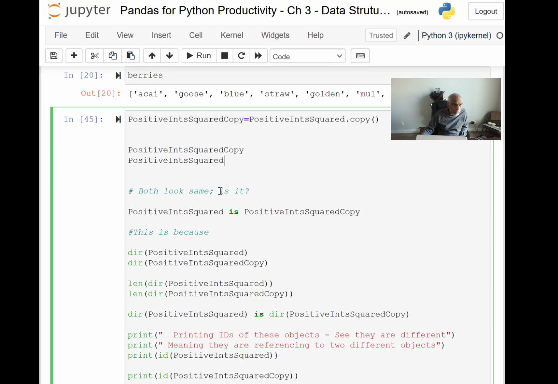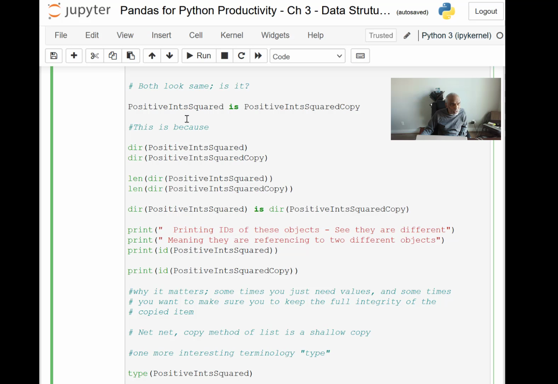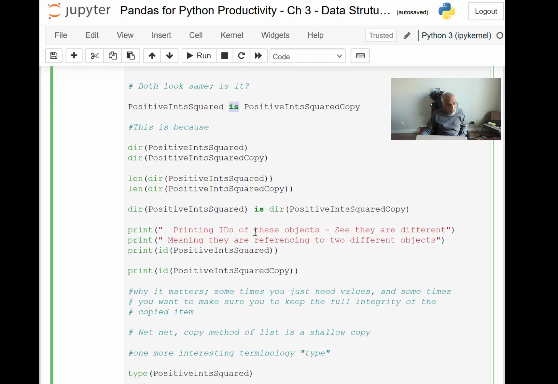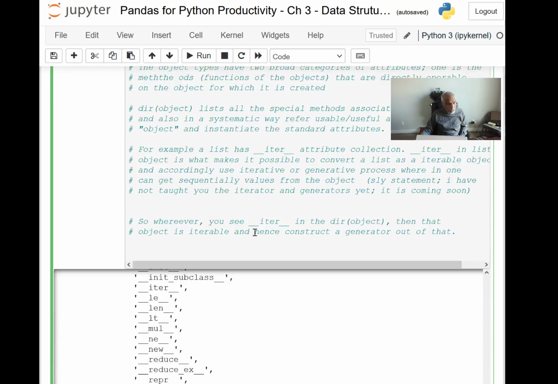I have mentioned here, and you will see that when I make a copy through the copy method, it is a shallow copy. So this is a shallow copy. And because it's a shallow copy, if I compare these things, I will ask, is this the same? That's what this expression means. Is positive int squared the same as positive int squared copy? And you will see the answer is actually False.